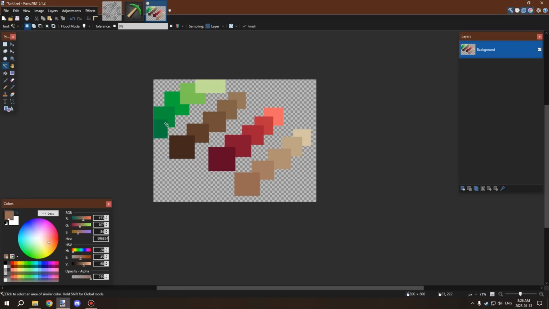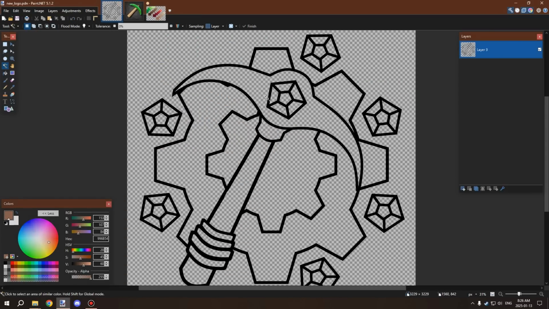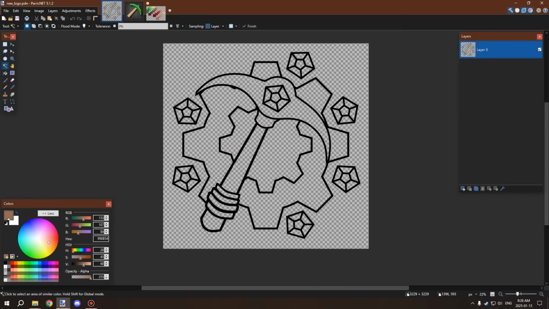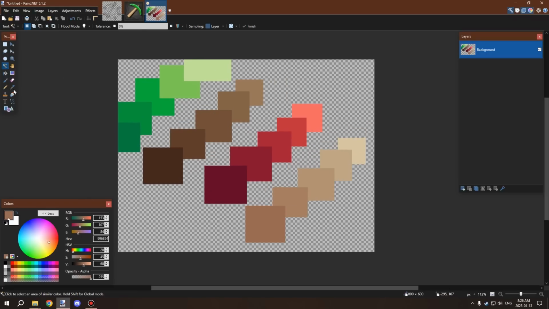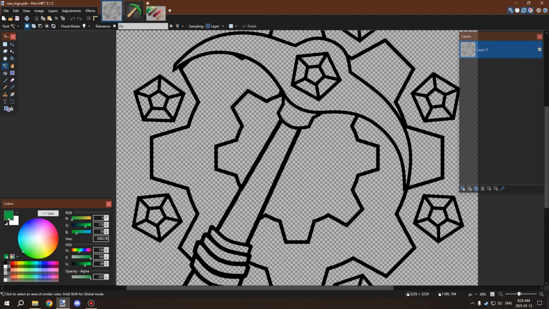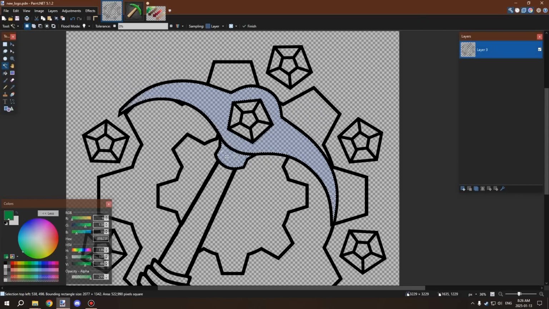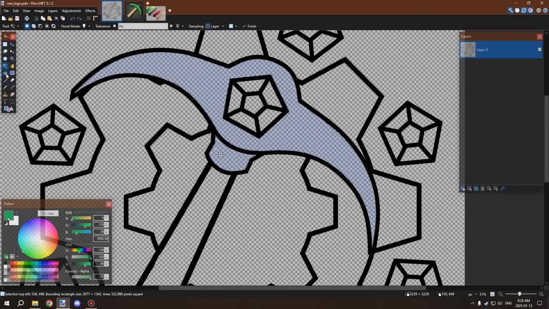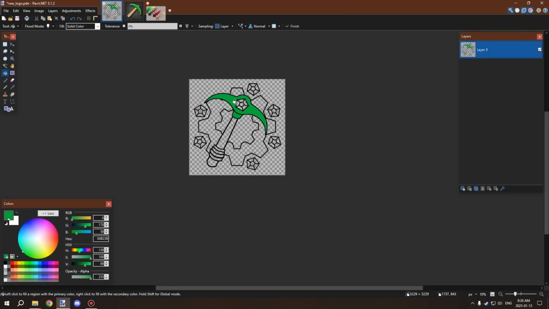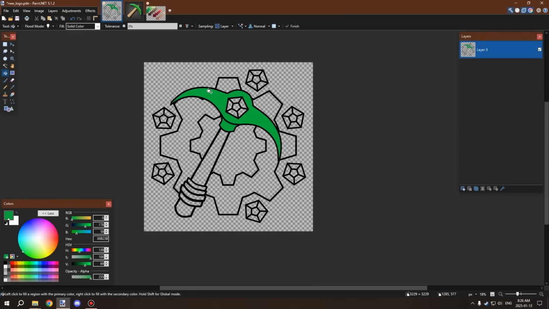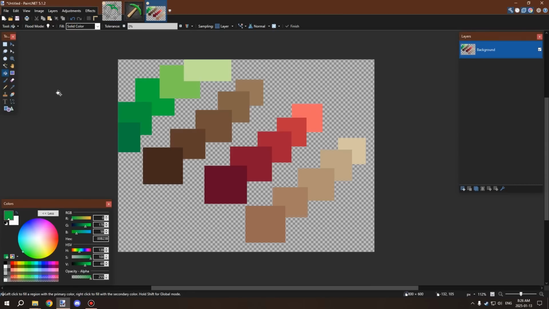All right, so now that we have those colors, we can start filling in the base of the parts with the base color, and then we'll start adding the shading after. The first thing that we're going to do is start with the pickaxe itself. I'm going to select that with the color picking tool, and select the parts that I want to add the color to. I'm going to fill that in like that, and I think that's good for what we have there.